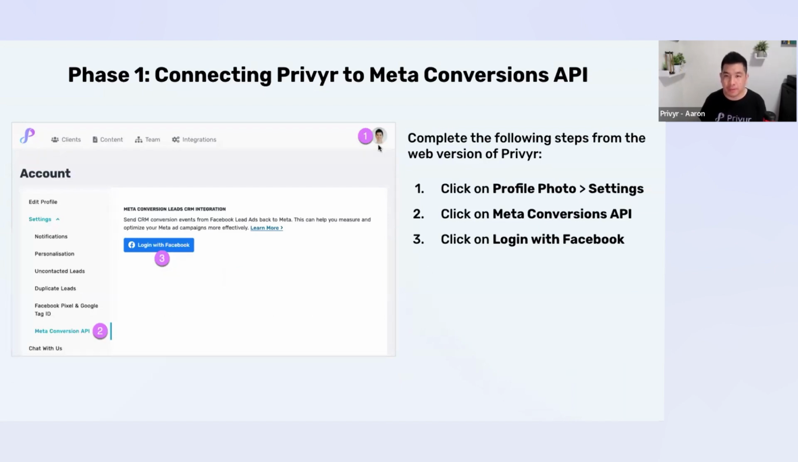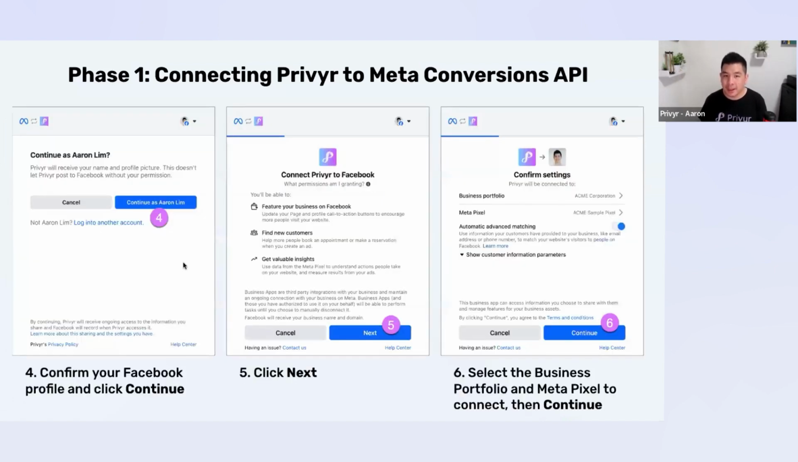So on the web version of Privyr, log into your Privyr account, click on your photo at the top, and then click on Settings. And then in the left panel, click on Meta Conversion API. And you'll see a button here in the middle that says Login with Facebook, and this will start the connection process. So once you click Login with Facebook under Meta Conversion API, all you really need to do is just keep clicking Continue and Next.